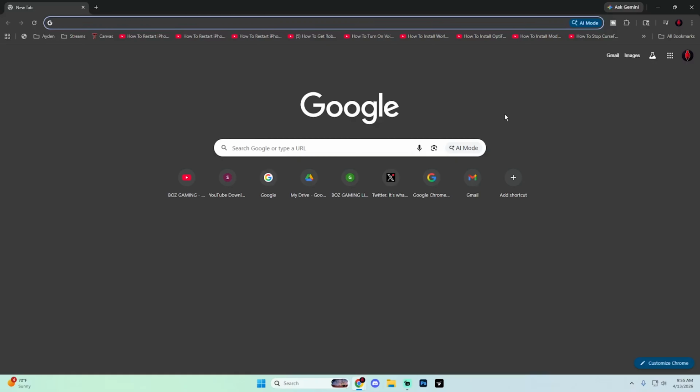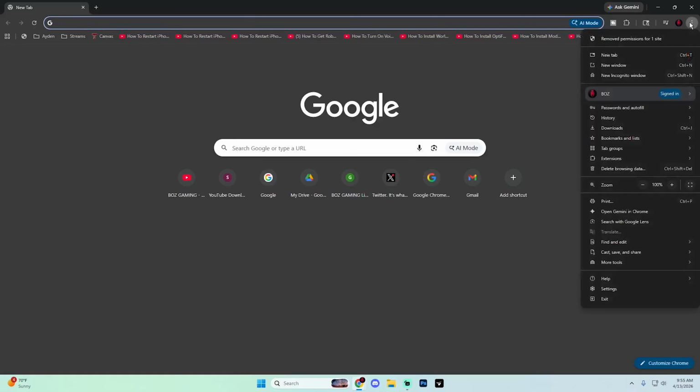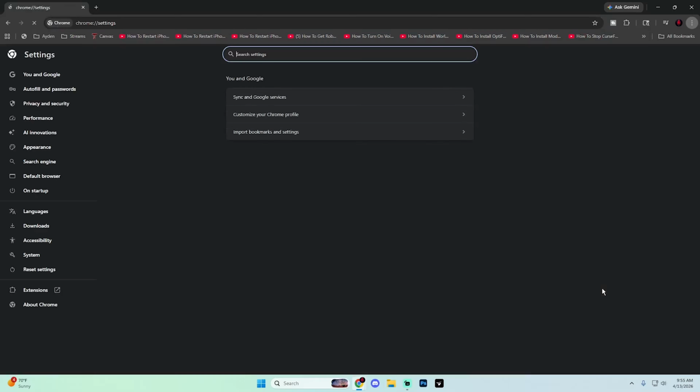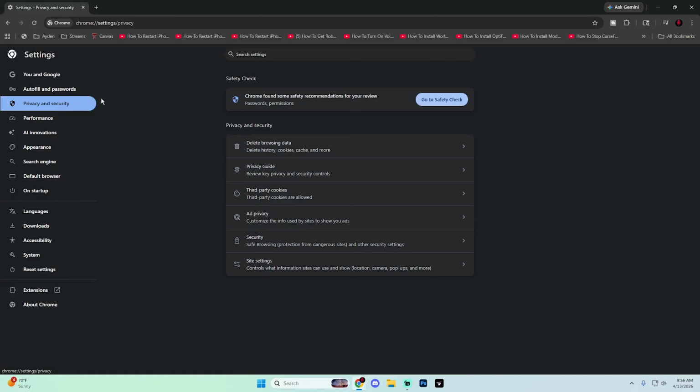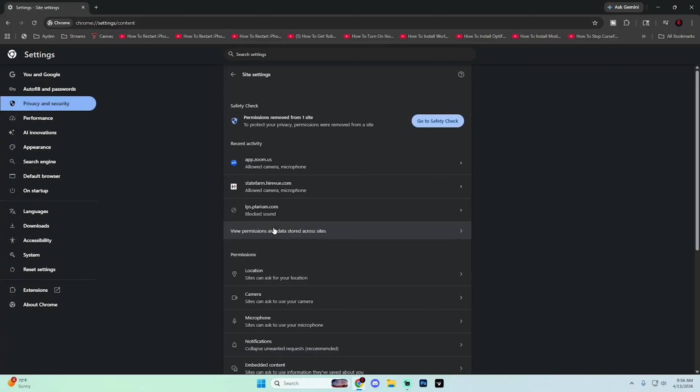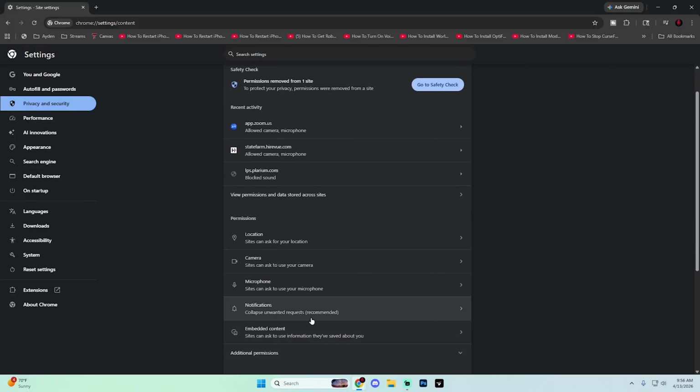You need to open up Google Chrome and click the three dots up in the top right, and then go ahead and find settings down at the very bottom. So select settings just like so, and then go into privacy and security and click on site settings. Find site settings down towards the bottom, open it up, and then scroll down, and what you're looking for is notifications.